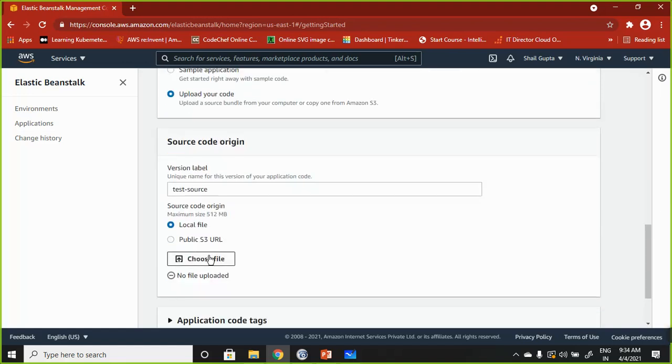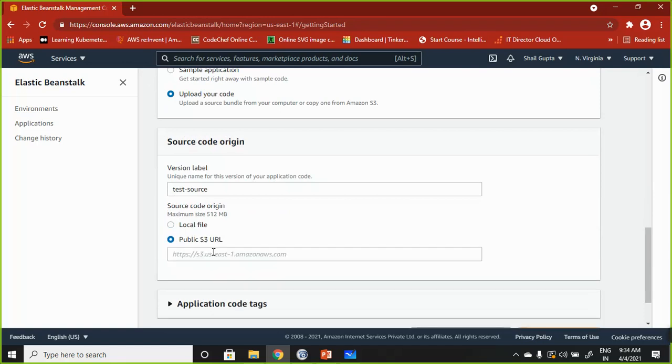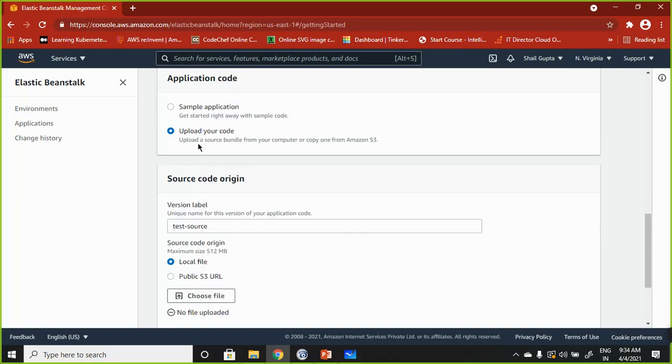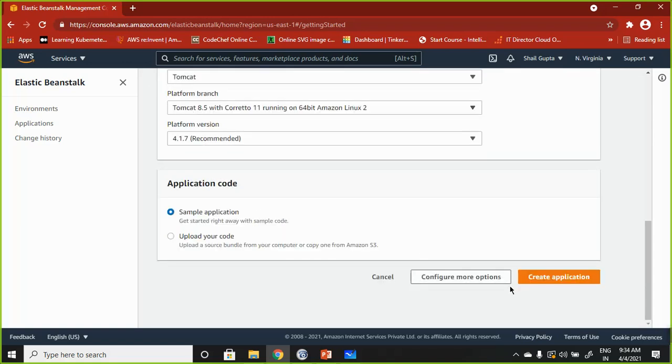As I said, developers can upload from their local desktop, or they can upload through S3. If not, I go with the sample application, and if I click on this create application, it will right away create everything. It will not ask a single question. There is no parameter option or anything that we have seen in CloudFormation. It will right away create it.